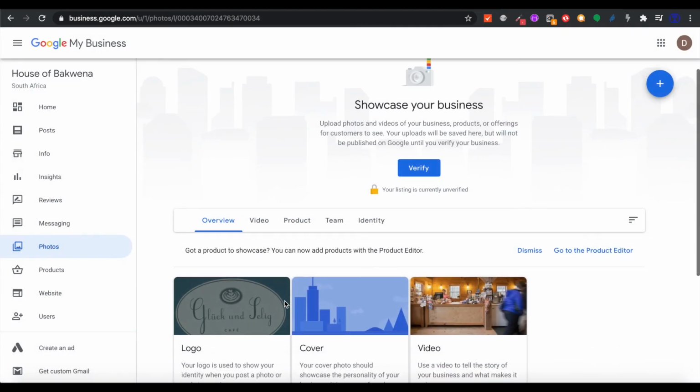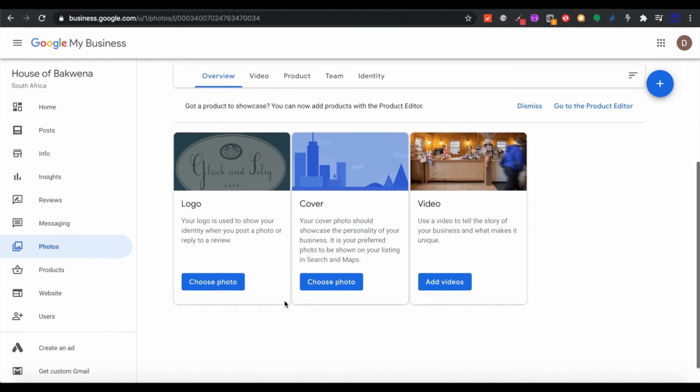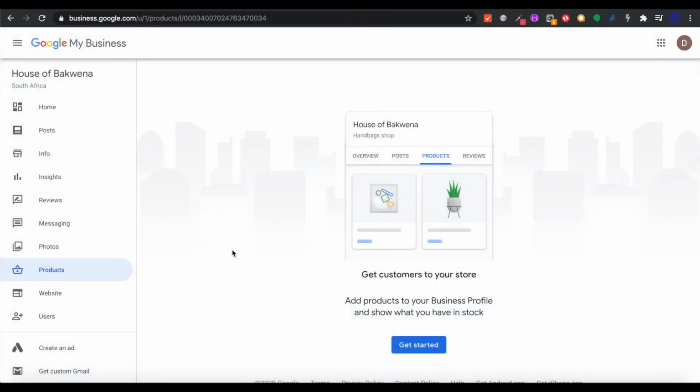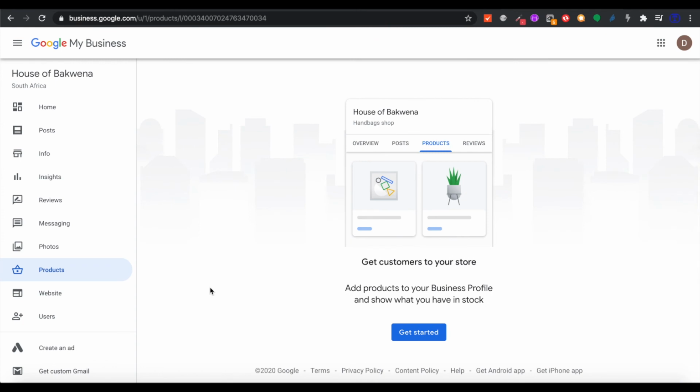Photos, we'll spend a little bit of time going through this, but this is where you can put in a logo for your business, a cover, a video if you have, to help clients understand what your business does. This is, again, free publicity for your business, so maximize, use it as much as possible. And the products in this page is where you'll be able to come in and enter any products that you're selling, and we'll also have a lecture that goes into detail about entering new products for your business, so people can search directly for your products on Google My Business.